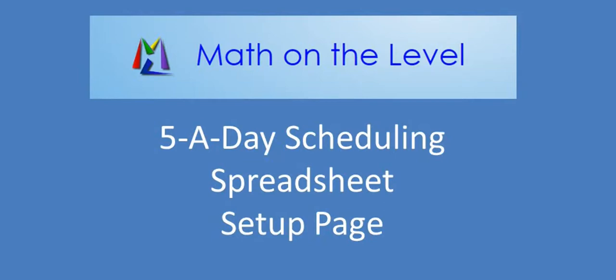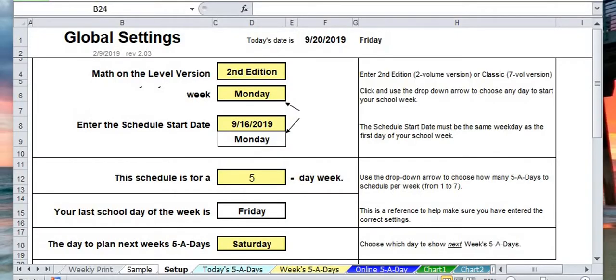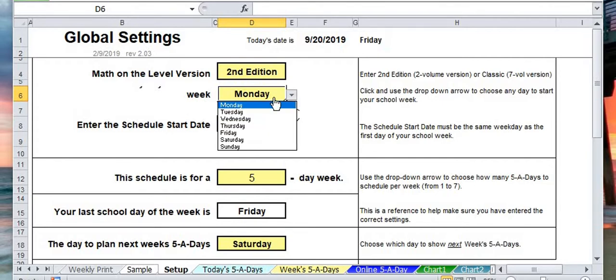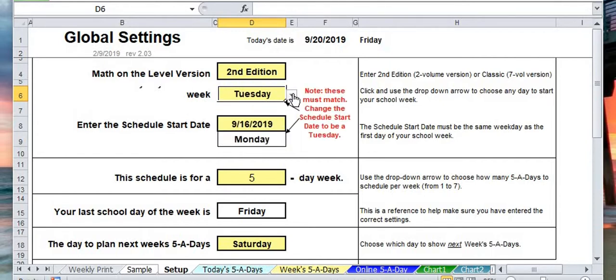This video covers how to set up the global variables in the spreadsheet so that you can begin using it. First, we need to tell the spreadsheet which version of Math on the Level we are using, whether it's the Classic Edition or the Second Edition. You can also choose which is your first school day. Usually that is a Monday, but many people use different dates, Tuesday and so on.